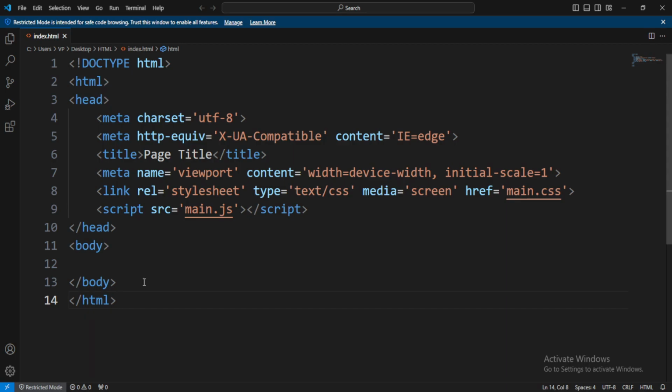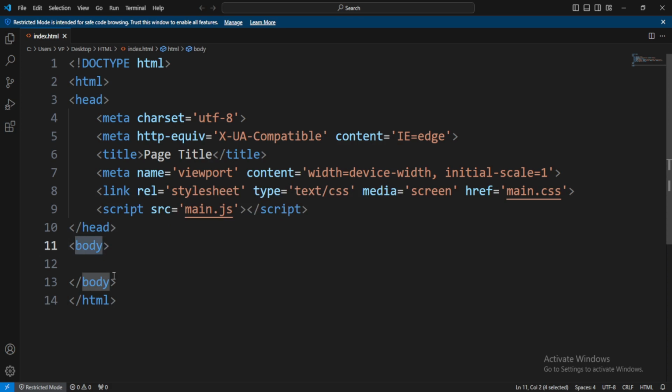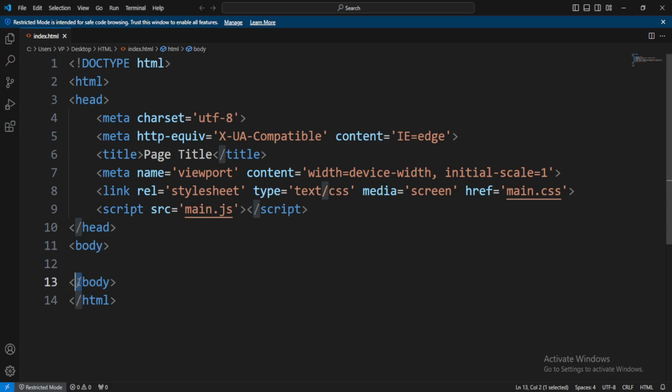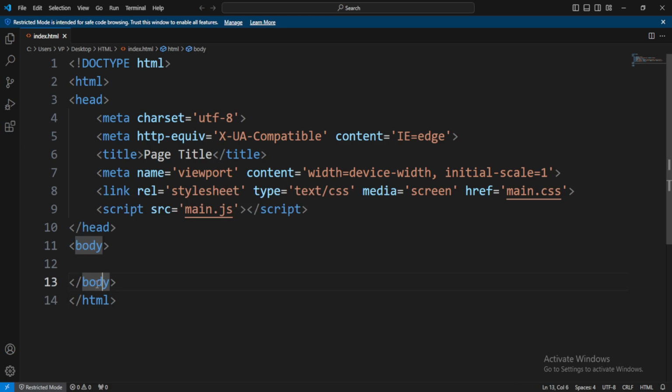Let's go back again. I want you to note one thing. This is the opening tag. This is the closing tag. How do we recognize them? This is the main thing that you can use to recognize it. Anywhere you see a slash, that is the closing tag. Anywhere you don't see anything there, that is the beginning, the opening tag. You see body here again, but here it has a slash.